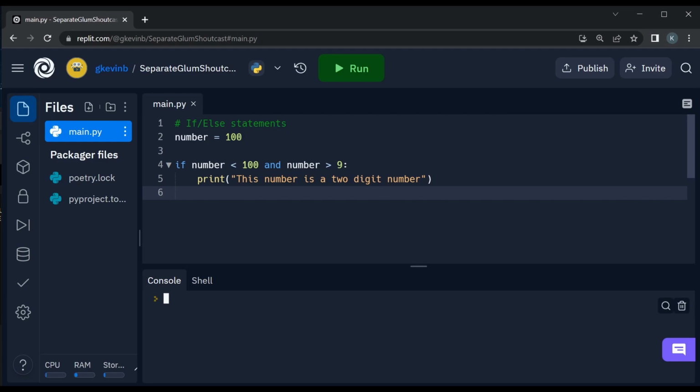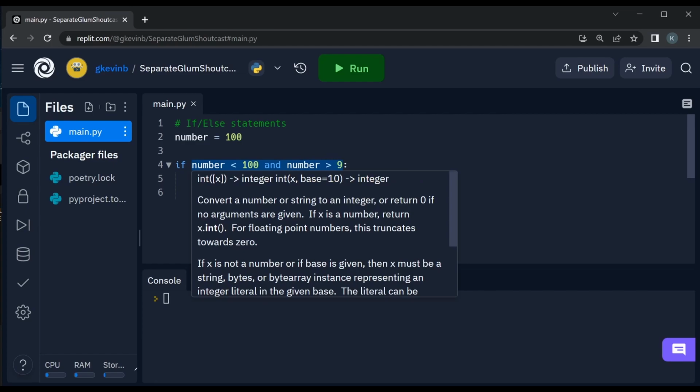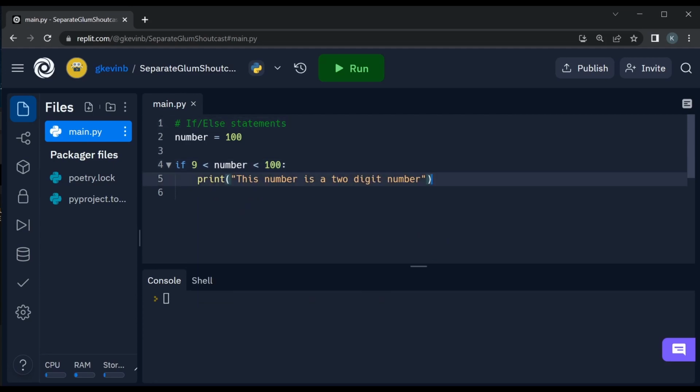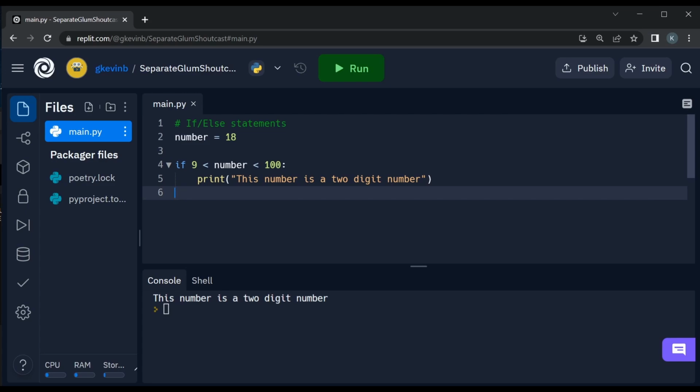And in Python, there's a really cool thing. You could even make this logic shorter, so it's easier to understand, because now you kind of have to think number is less than 100 and number is more than 9. You could actually put 9 is less than number, which is less than 100. So if we run this, right now it's 100, so let's just do 18. And in this case, it successfully printed this number out.